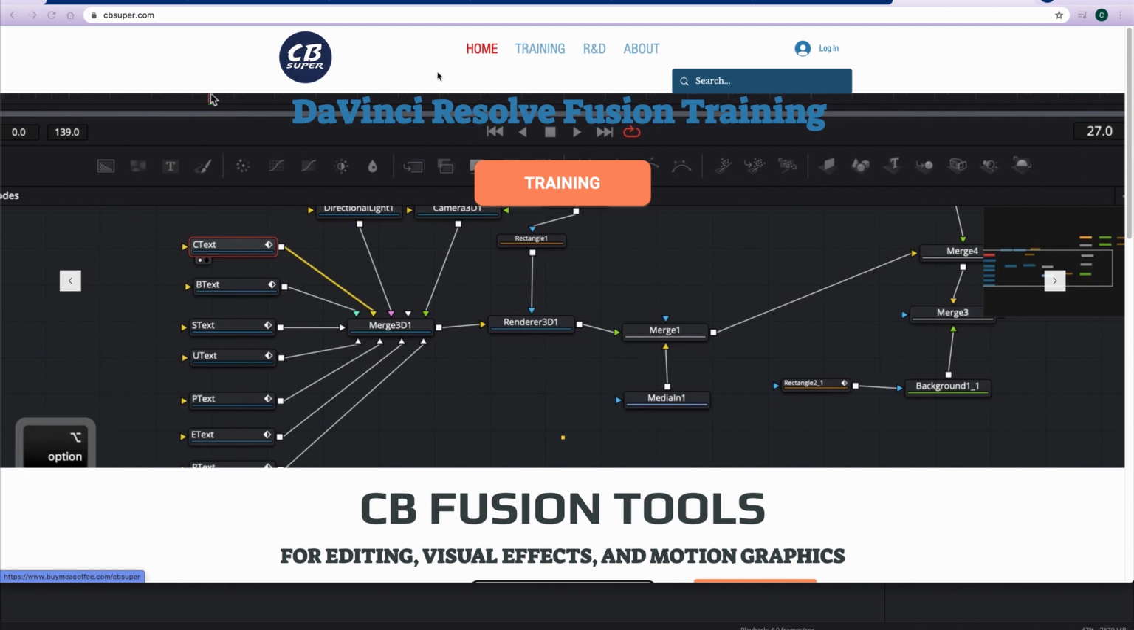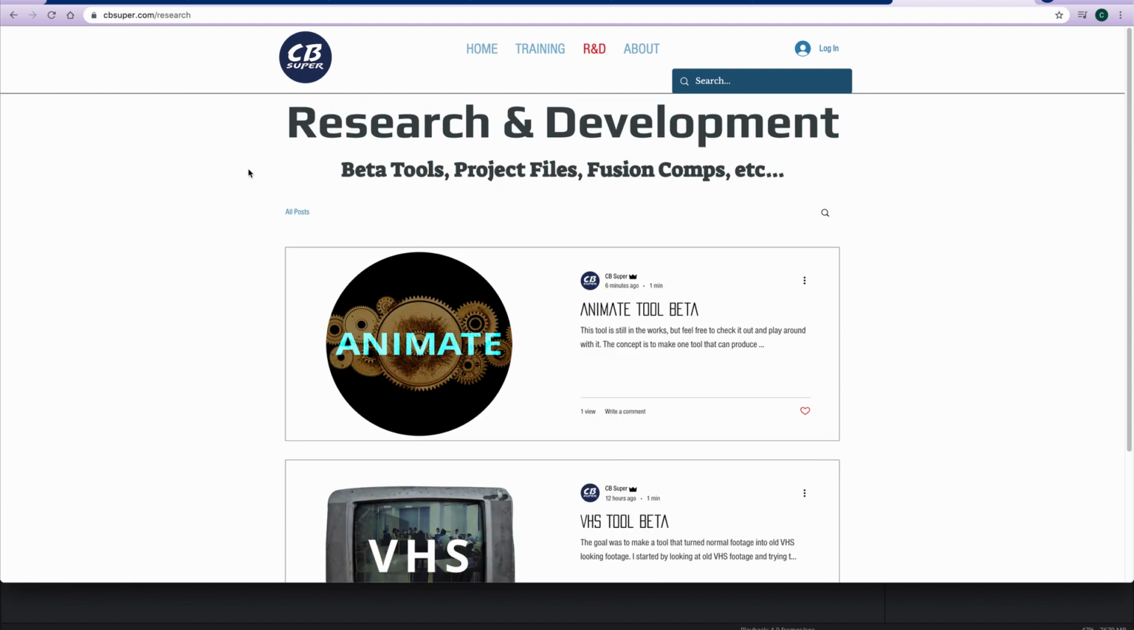So today I wanted to show you a new section on my website called the R&D section. In order to find it, it's on cbsuper.com. Just come over here to the R&D section. This is where I'm going to drop all of my beta tools, my project files, Fusion comps, and pretty much anything else that doesn't really fit in either the training or the home section of my website.